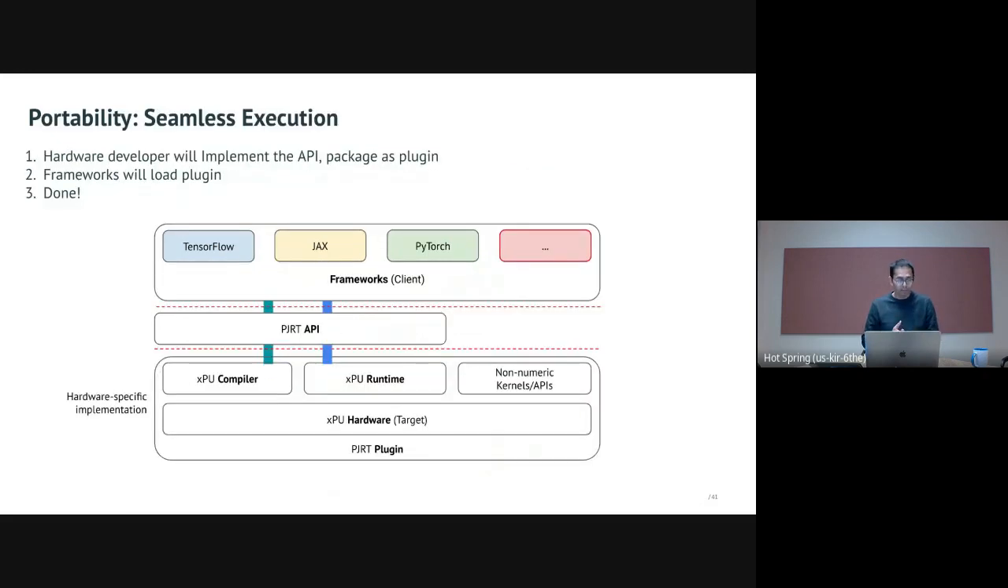So how does this all work together? The workflow to provide workload portability with seamless execution with PJRT is as follows. The hardware-specific compiler and runtime provider will implement the PJRT API, package it as a plugin containing the compiler and runtime hooks, and register it with the frameworks. This implementation can be opaque to the frameworks. Then the frameworks will discover and load one or multiple PJRT plugins as dynamic libraries, targeting the hardware on which to execute the workload. And that's it.